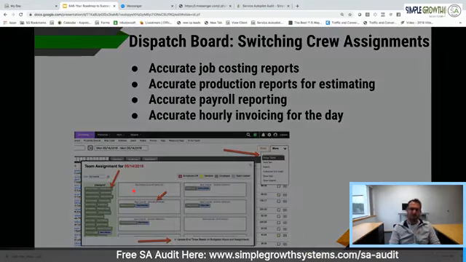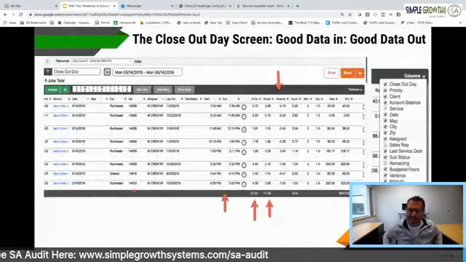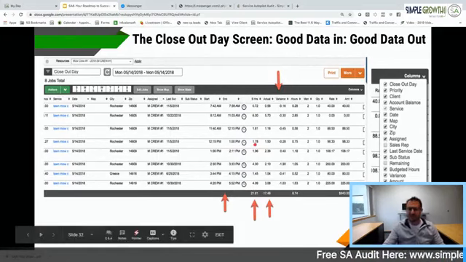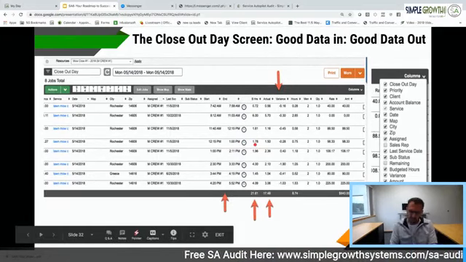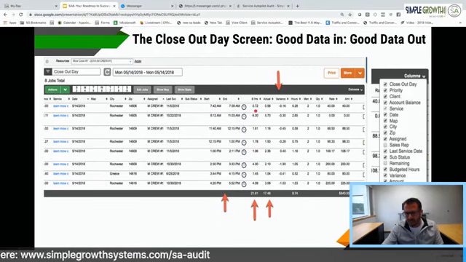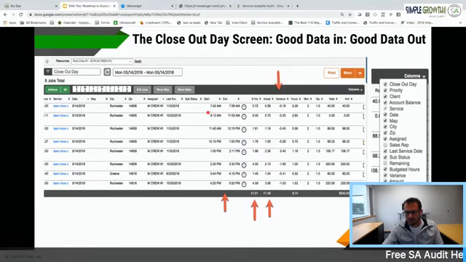Now, the closeout day screen, like I said, that's probably the most important screen of the whole entire system. So this is where a human should go in at the end of the day or the beginning of the next day for the previous day. And we're making sure we got start and stop times, budgeted times, and a rate.